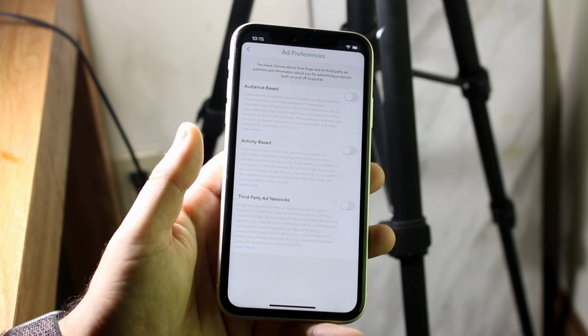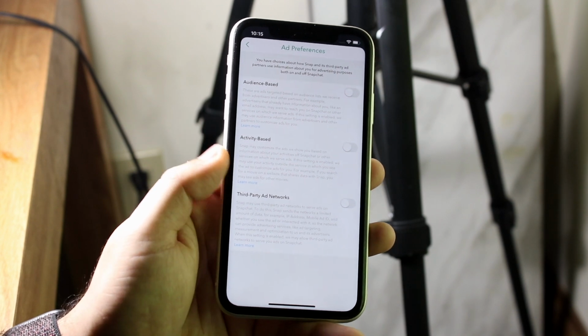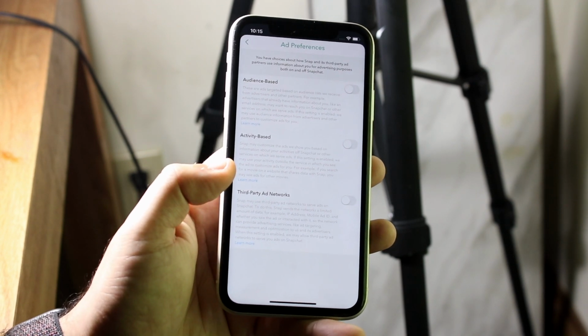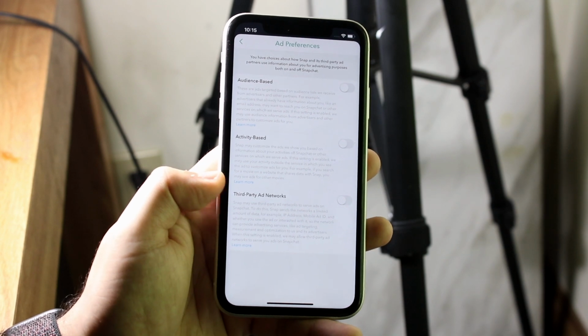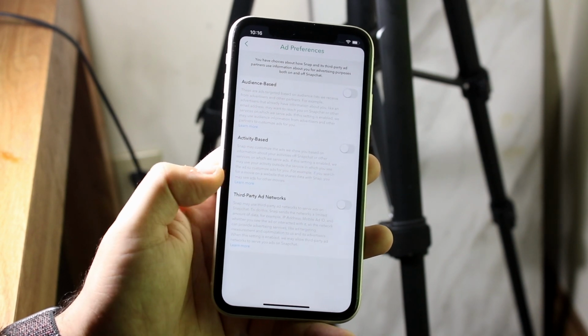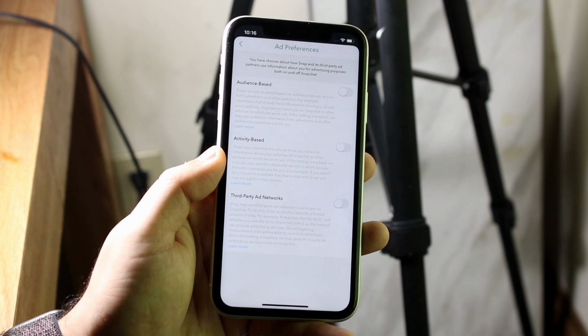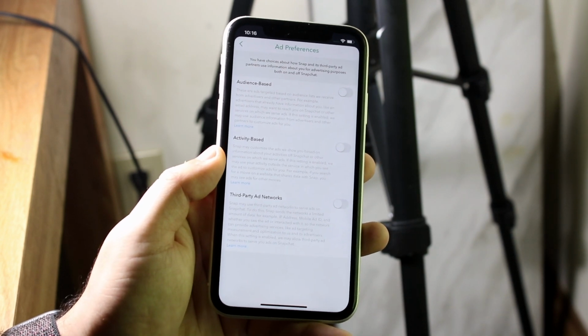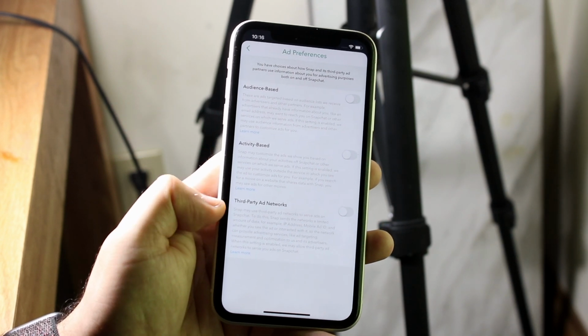This is all personal preference. If you like it, you like it. If you don't, you don't. If you don't mind, then it doesn't matter. But you can turn these off. It won't necessarily save battery, though it could save a little bit of data. Snapchat gives the option of turning those specific ad preferences on or off. So you're still going to get ads, but they're just not going to be tailored to you.